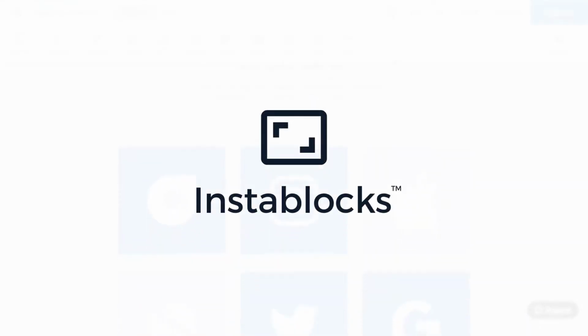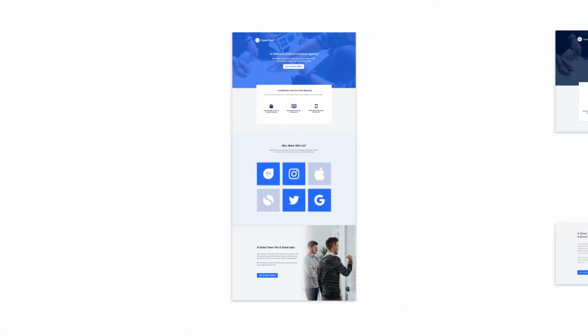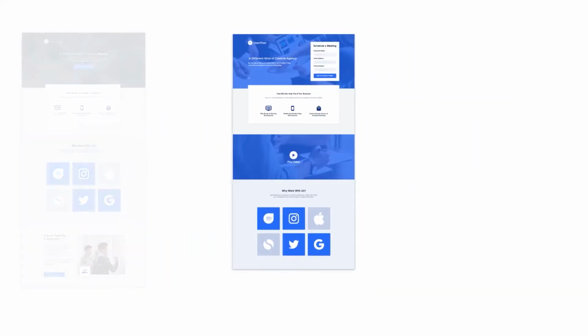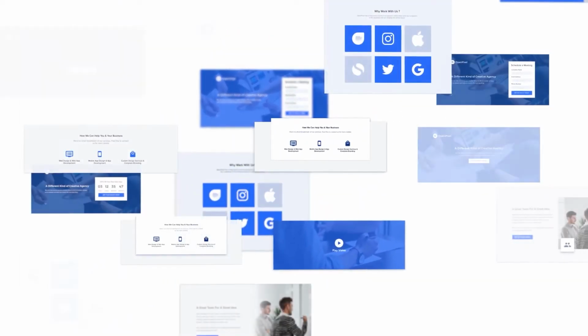Now, you might be concerned when it comes to creating multiple landing pages and the hassle that brings with it, but their Instablocks feature cures that headache by allowing you to reuse blocks of content from your personal library whenever you create a new page.